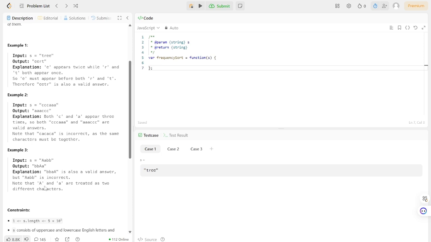Note that there's a capital A and a lowercase a, so they're treated as different characters.